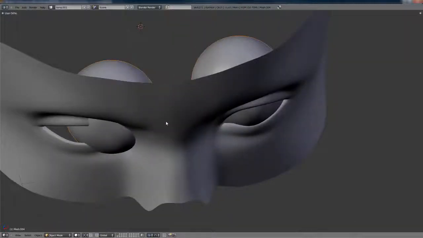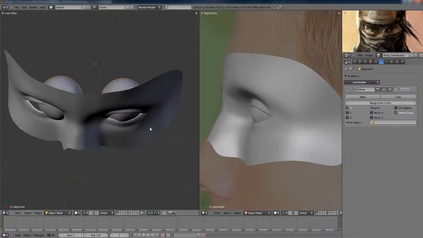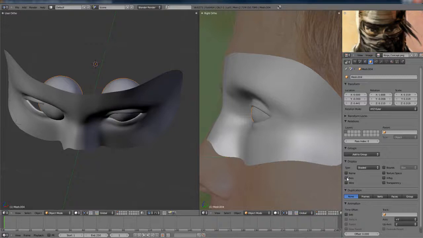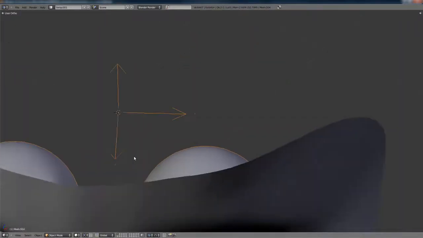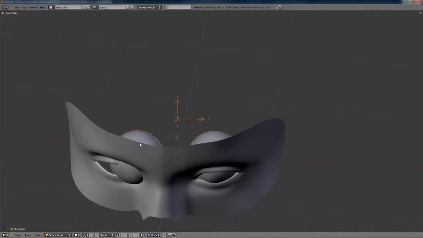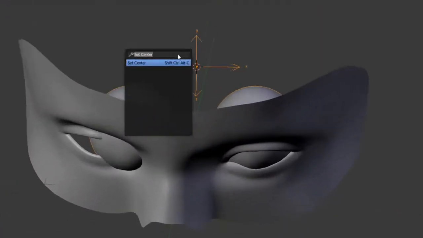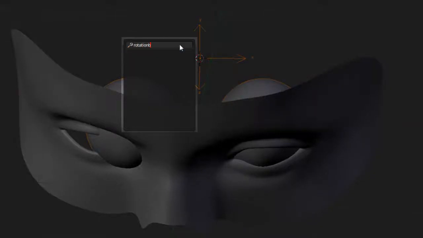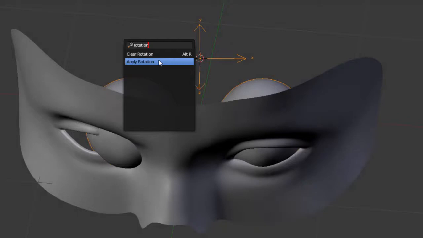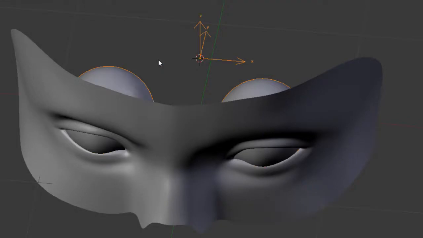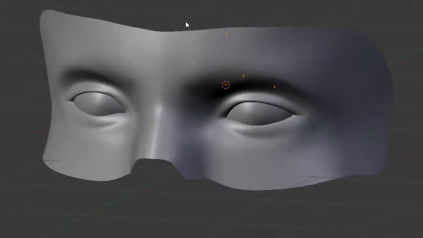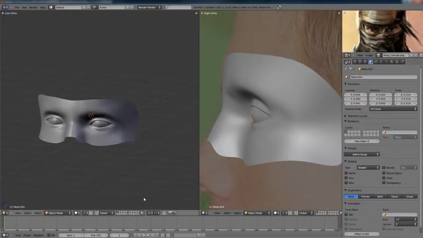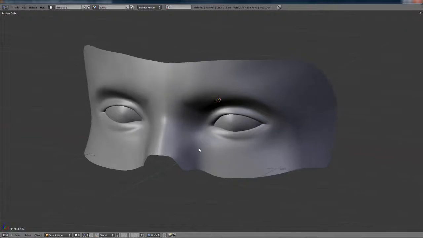But you can see that the mirroring is a little bit off, and that was mainly from rotating the object before. So if I turn on the axis, you can see the problem. Luckily there's a fix for this. If I press spacebar again and type in rotation, you can see down there apply rotation. And if I select that, it will reset the object's rotation, and mirroring will work quite well with the global axes. And there we have it.